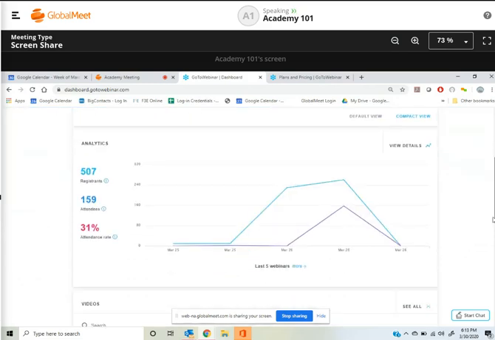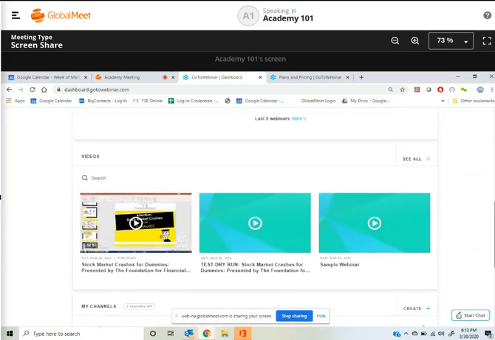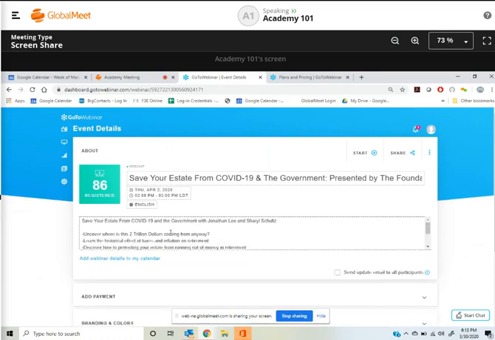It is important to mention that you do have analytics. You have the ability to save and track the videos and recordings that you use. Make sure you take a look at your settings as well. I'm going to use this workshop that we've just recently scheduled here as an example.